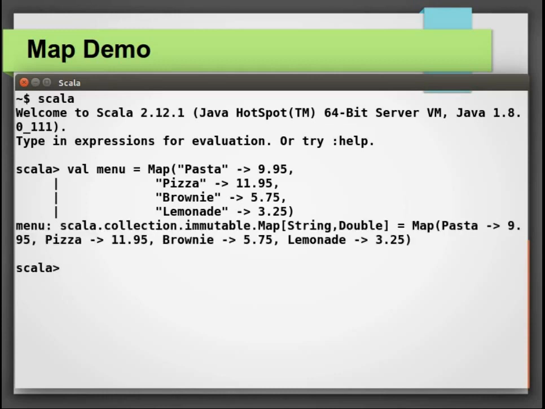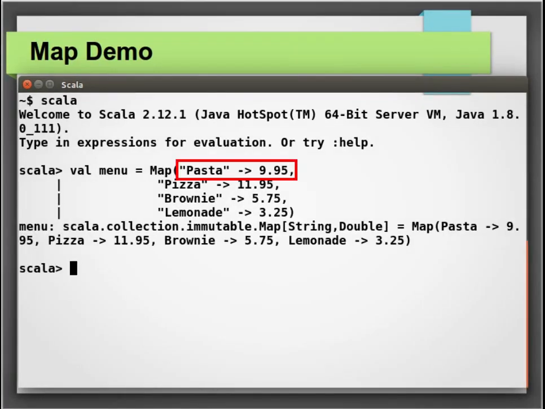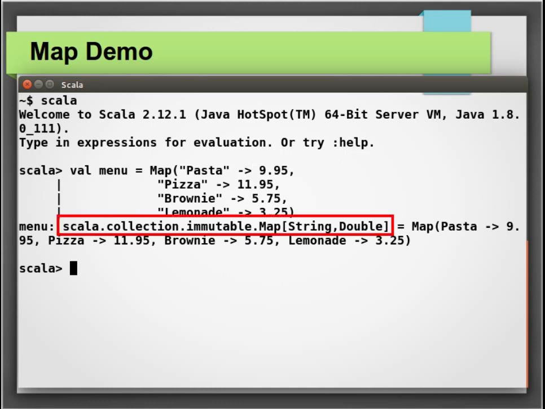The syntax of map may not seem new to you. If you remember, this is how we have created two value tuple. The key value pair that we have specified in menu map are all in the form of two element tuples. So if you remember, we specify the key and value separated by arrow notation. The resulting object is a Scala collection immutable map, and the key type and the value type are string and double. Scala's type inference has figured that out.